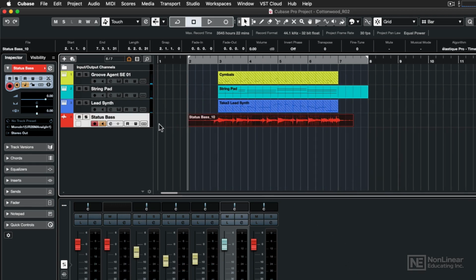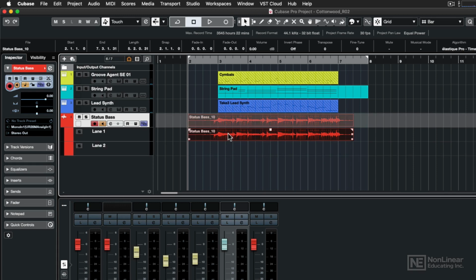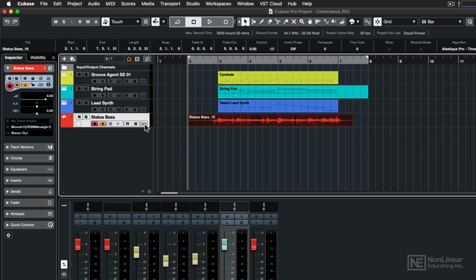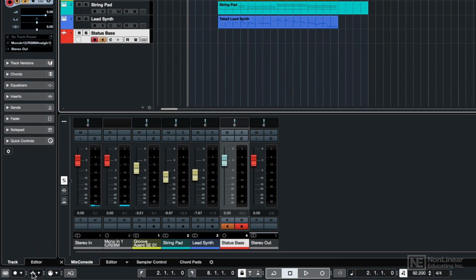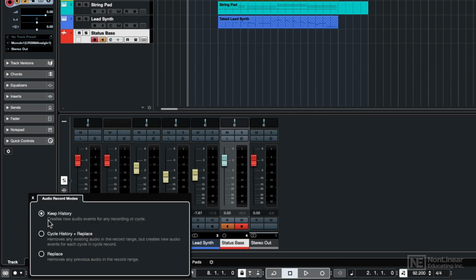So you'll notice that in the comping lanes, there are no more than the last take that I recorded, because in re-record mode, it removes all the old takes. But there are some other ways to handle the recording history of all of those different takes that you record on an audio track. Let's just delete that event and come down to the audio record modes.